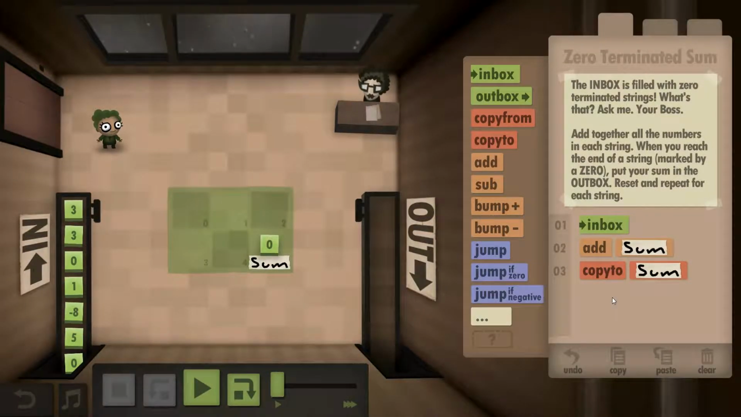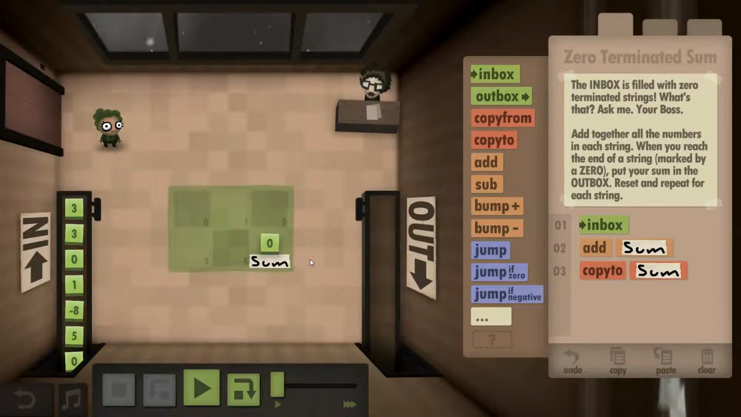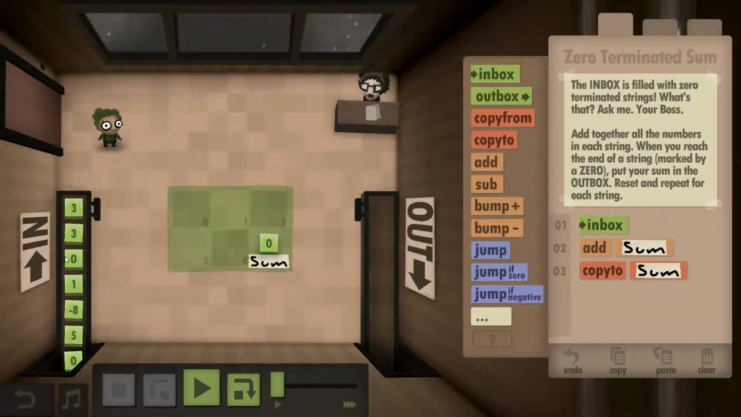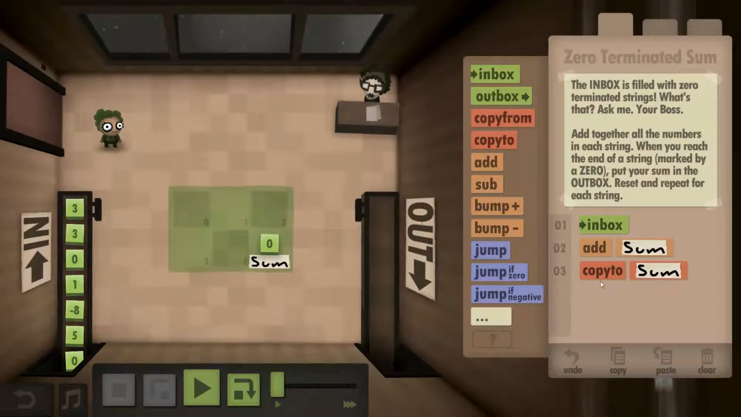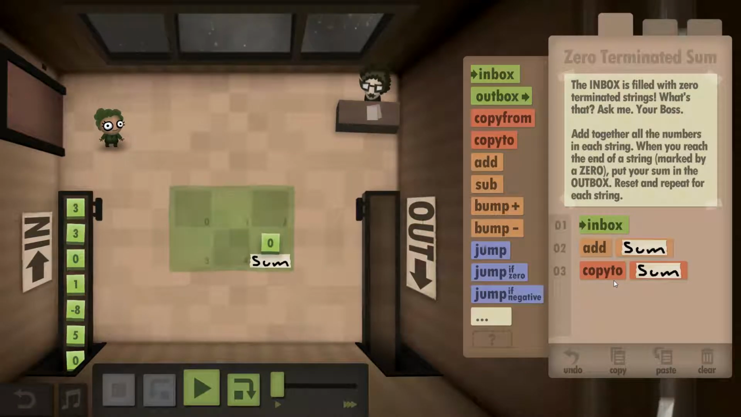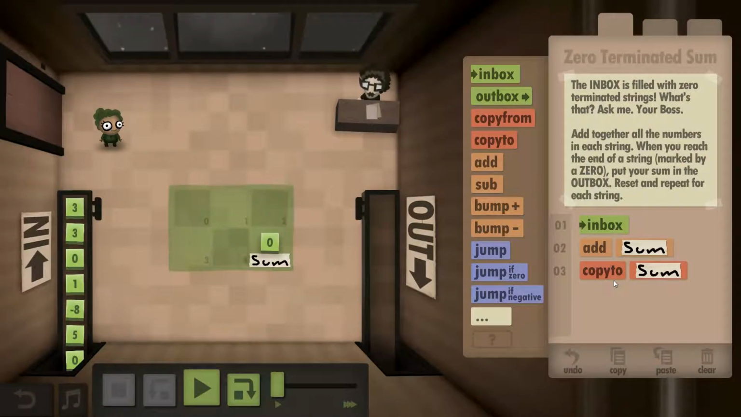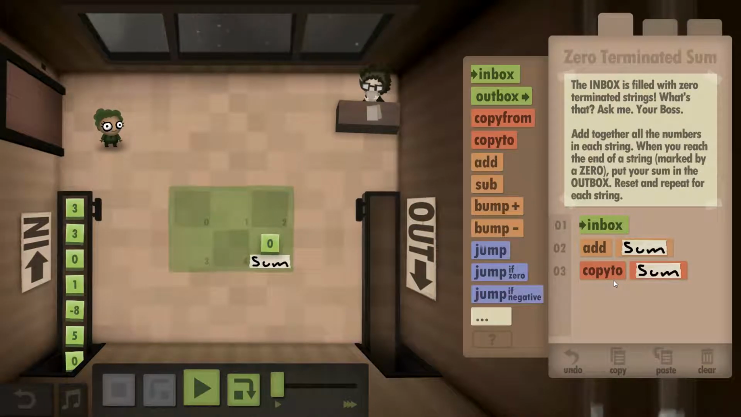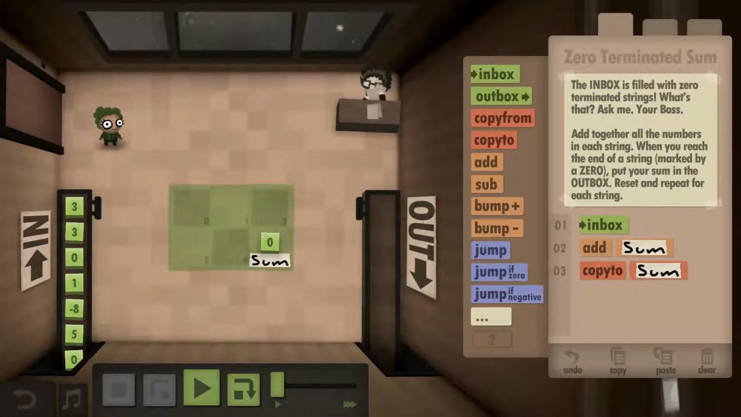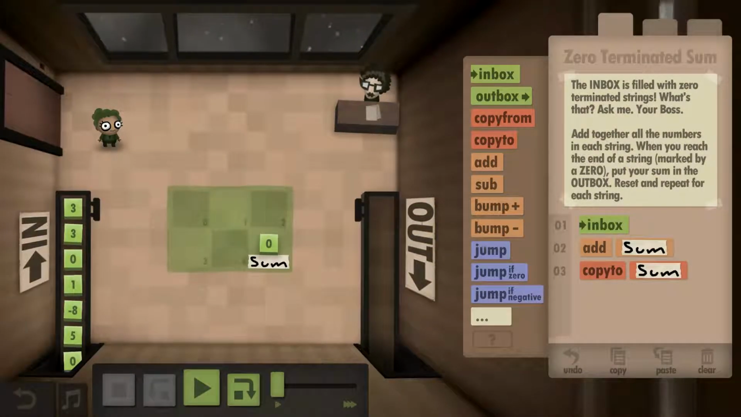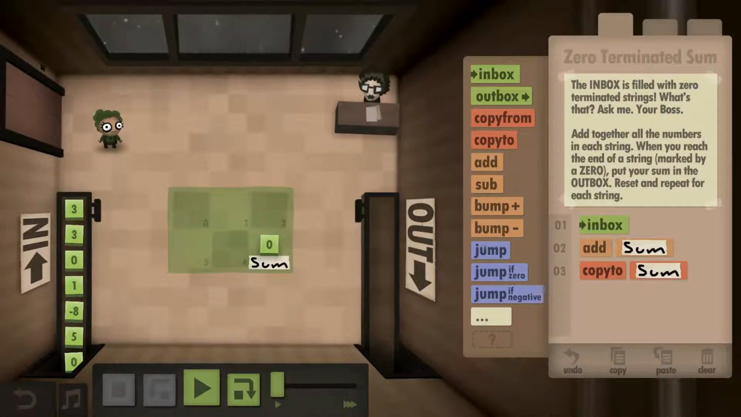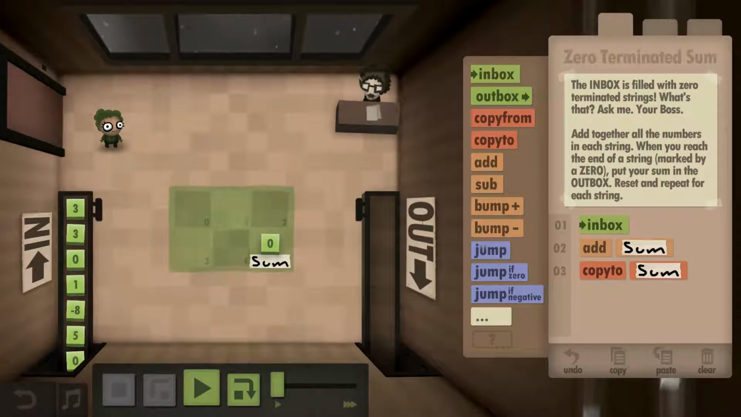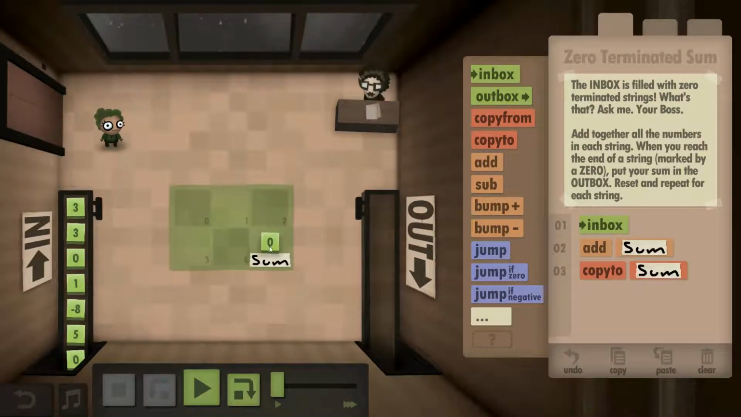Okay, but then you override the 0. I override this 0, yeah, but I don't override the 0 in the inbox. Yeah, that's right. And now we have the sum on the floor and the sum in hand. Okay, but isn't there a 0 on the floor for a reason? Where would we override it? There could be a 0 on the floor for a reason. We don't know the reason yet.